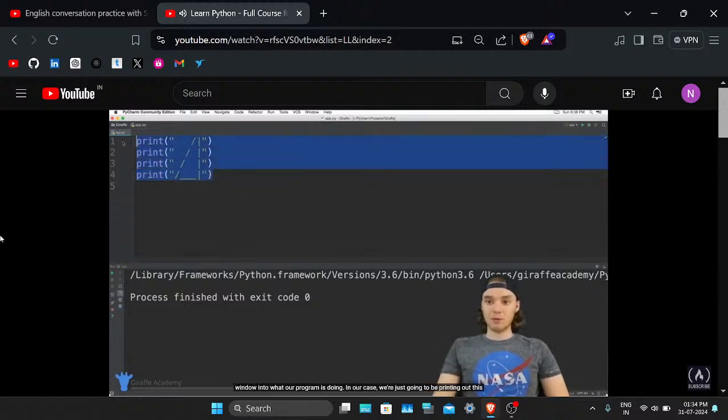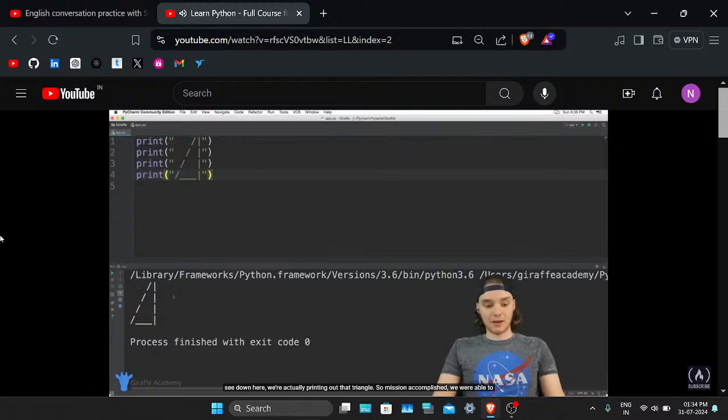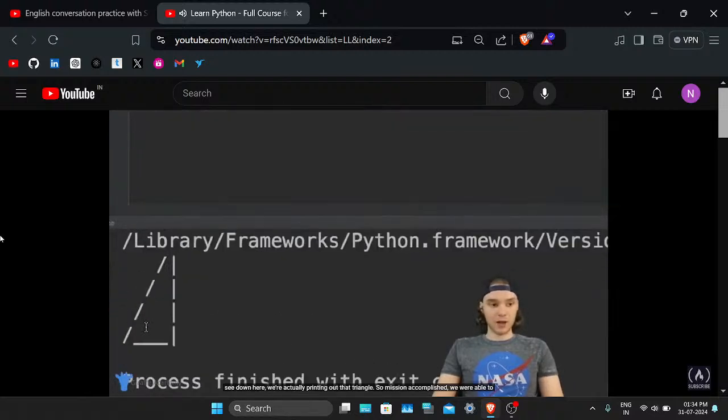In our case, we're just going to be printing out this triangle onto the console. So I'm going to come over here and click this play button, and you'll see down here we're actually printing out that triangle.